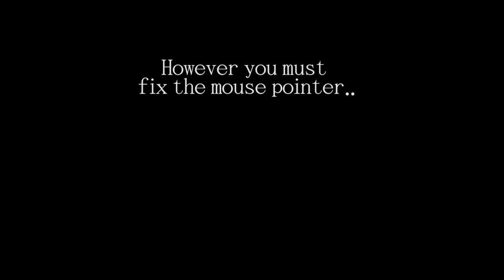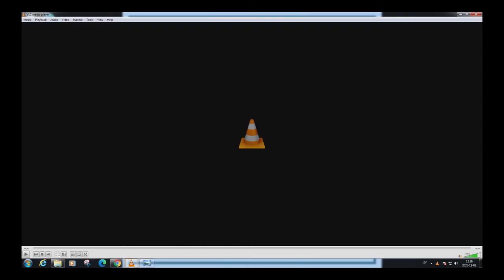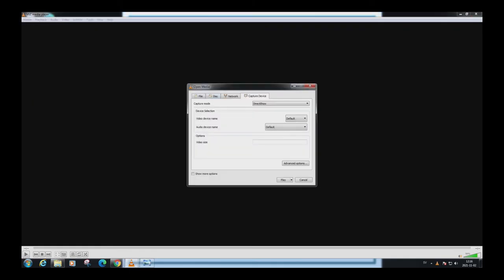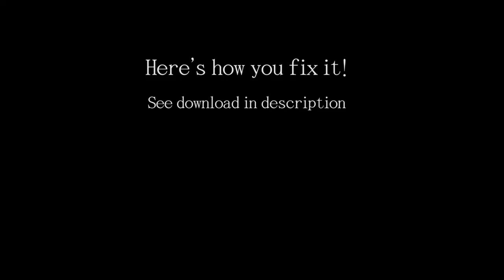But when you record like this, you don't see the mouse. So I'm showing you here, you don't get the mouse. So this is a problem. I'm pointing here with the mouse, but you don't see it. So I will show you how to fix that. Here we go.